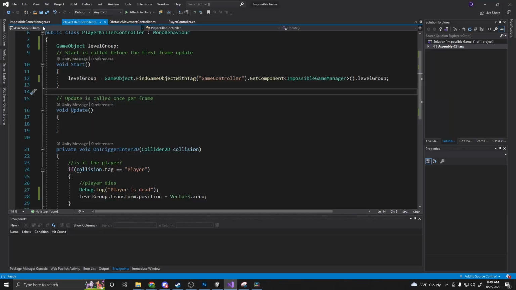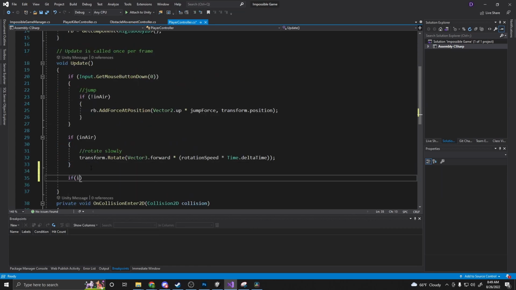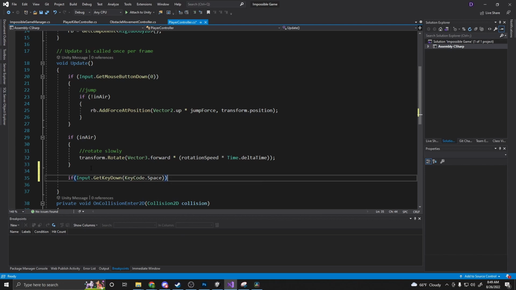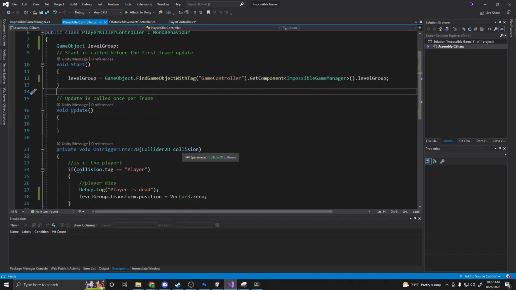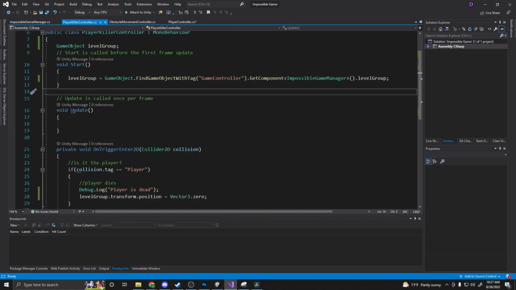So if we go into our player controller, we can add another reference here, say if Input.GetKeyDown, and we do KeyCode.Space. We'll get anytime our space is pressed down. At that point, we essentially want to just reset all the positions. We're already doing that in the player killer controller. So what we could do is, instead of calling this in multiple ways from multiple places, we could just place all of this logic inside of the game manager itself and then just call it from there.